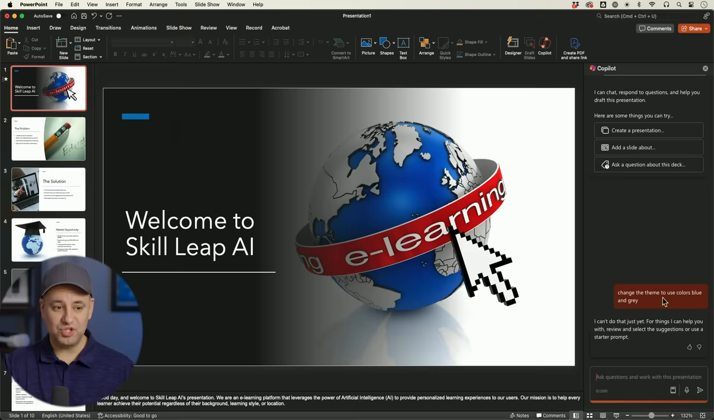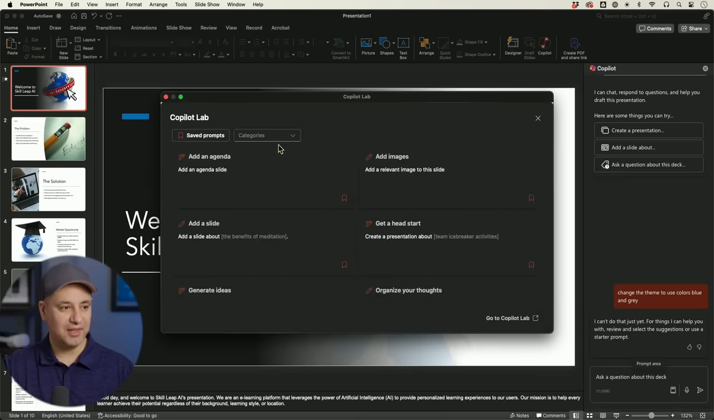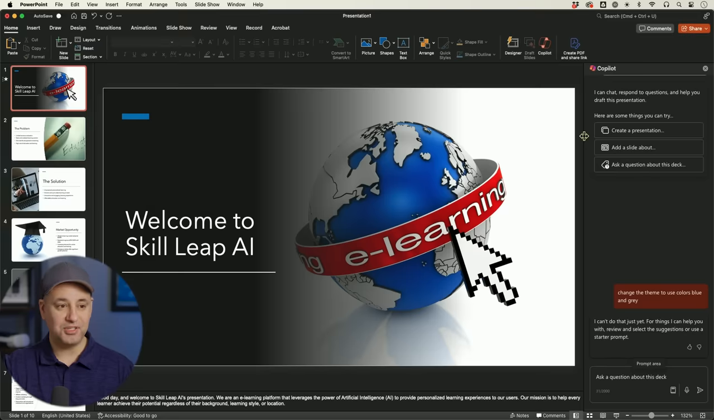Now, the one thing it can't do just yet is it looks like you can't edit an entire presentation using the prompt here inside of Copilot, but you could go ahead and create a presentation. You could add a slide about a specific topic into an existing presentation, or you could ask questions about this presentation as well. And you also have those view prompts that we looked at. This time is a little bit different than Word. So you could create, edit, and ask, and you still have access to Copilot Labs. But as you could see, this gives you a whole new set of ideas here for PowerPoint that were a little bit different than what we had inside of Microsoft Word.